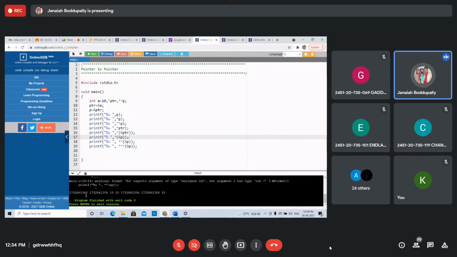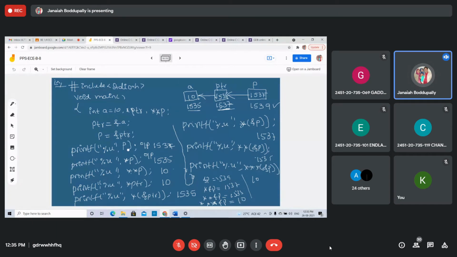Yes, address location. The first one is an address. P equals the address of the pointer variable. This is 356. What is *p? It is the value at that address, the address of ptr. I explained all this; see this. The output of *p is 1537. This is the address of the pointer variable ptr, the value of p. The value at that p is 1537. I explained this.